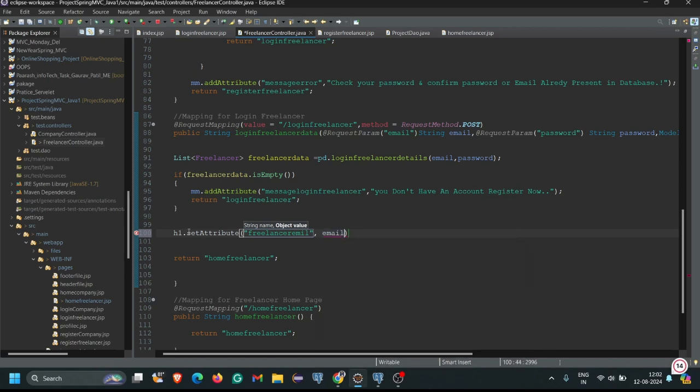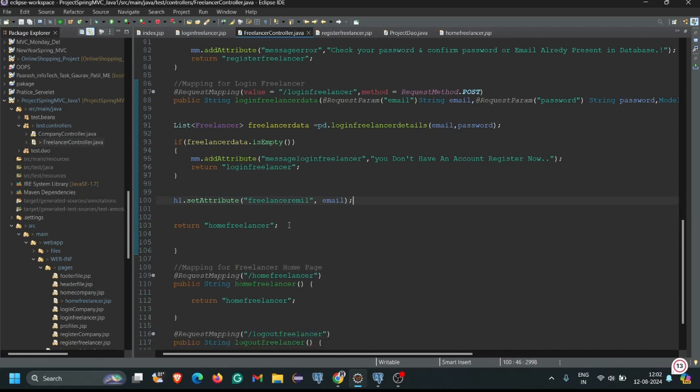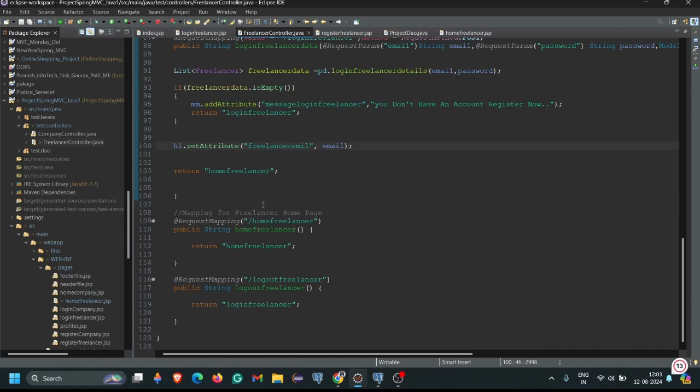Okay, email. So basically we set here the email value, with the help of the set attribute, and with the help of session we can get that value into our home freelancer. Okay, so here you can see the mapping for a freelancer home page. Similar to that, we have to mention here an HttpSession h1, and we have to get that value in our home page.